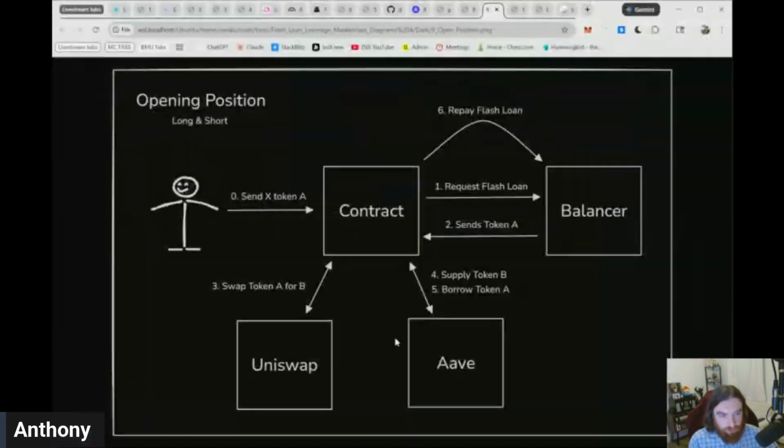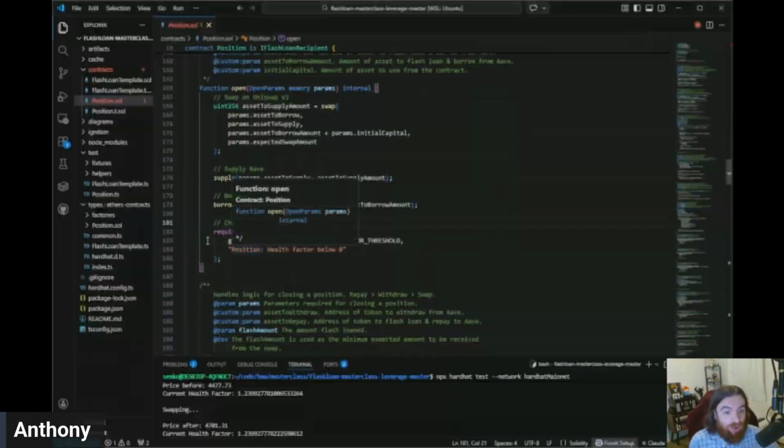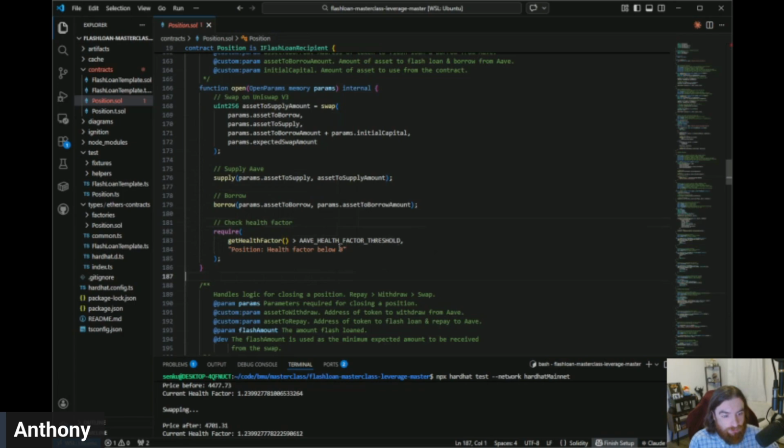Super readable here. We do the supply, goes to this. What's the last step? You repay your flash loan, right? So we borrow it. We then look at the health factor here. And we just want to make sure that right off the bat, we are not getting liquidated, right? So this is important. It's one of the first things that gets checked here.